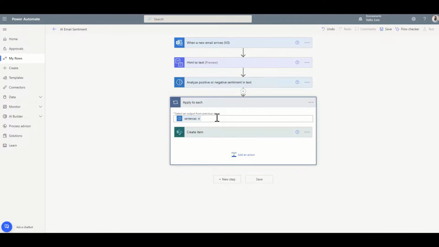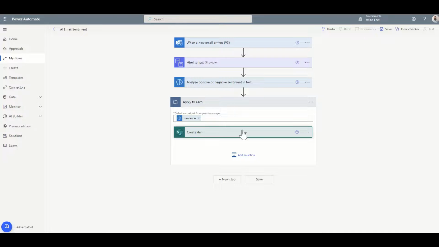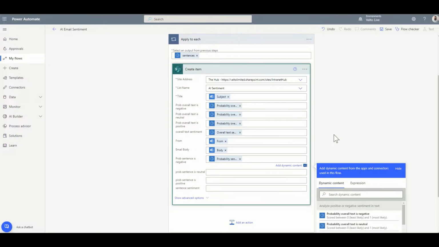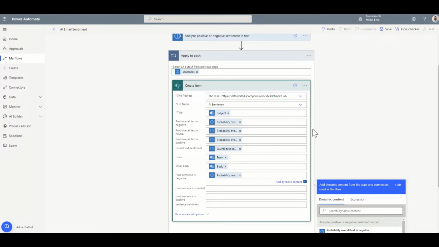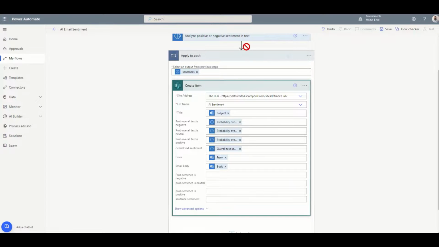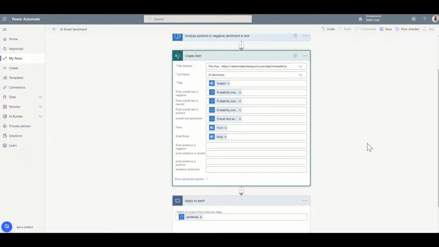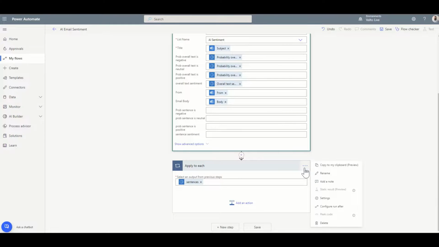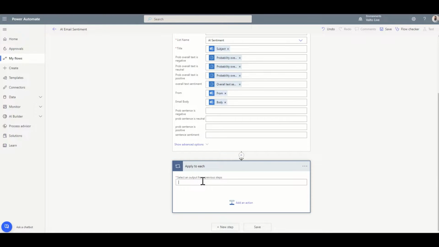Probability of the sentence is negative. Whoops. Of course, this is actually going to wrap it in a statement for every sentence that it finds. Now, to make this easier, I'm just going to remove this. If you wanted analysis per sentence, you would need to use this apply to each, which would basically cycle through all of the sentences that it finds in the text.